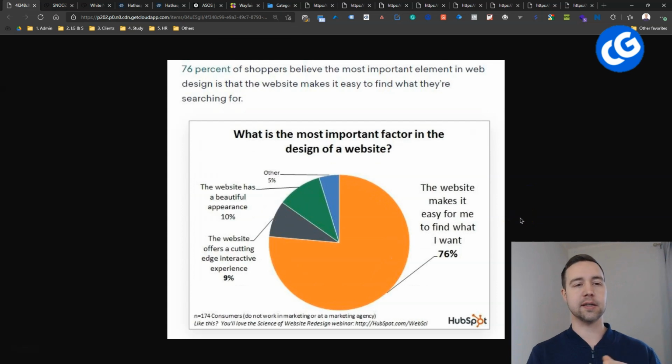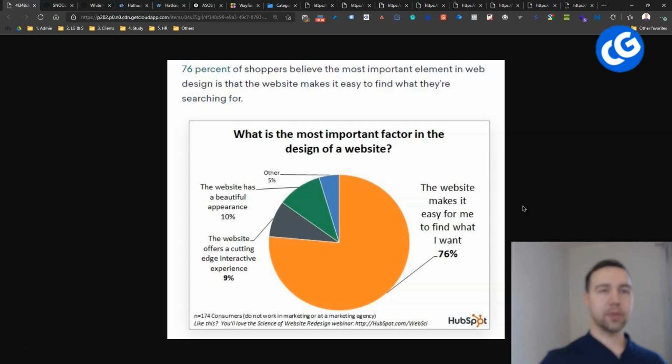So first of all, let's look at this. It's a pretty simple statistic, but 76% of shoppers believe that the most important thing on a website is to make it easy to find what they actually want. Even on that conscious level, people are aware of that. But think of the scenario where they don't find what they want and then bounce without being consciously aware of it. So likely this number could even be higher, because in an e-commerce store, you need to be able to find what you want in order to purchase it. So let's dive into this one.